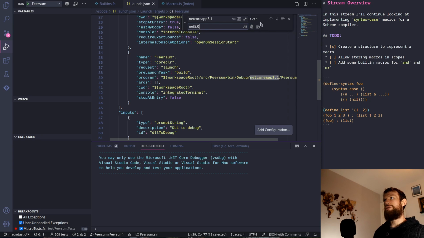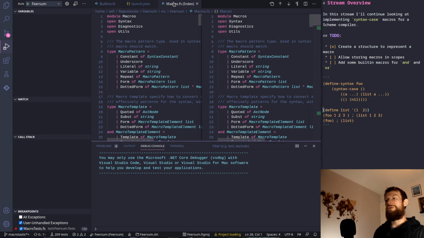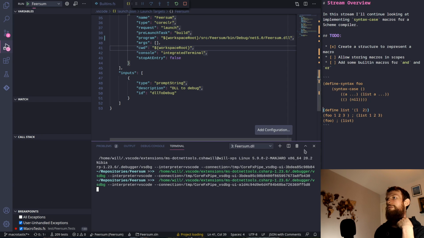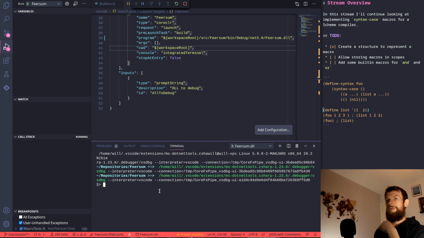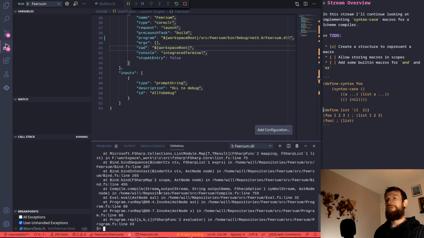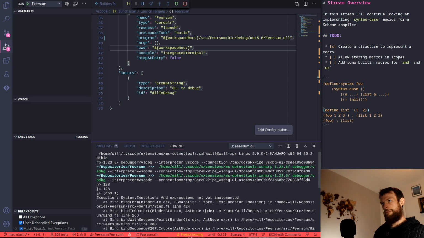Ah, there was only one. Writing a regex for it seems a little bit over the top now. Anyway, back to debugging. It's running. Do we have terminal? We do. So let's just try doing something. Yeah. And then let's try doing and 1. Well, that's nice. What happened here? And expressions not yet implemented.